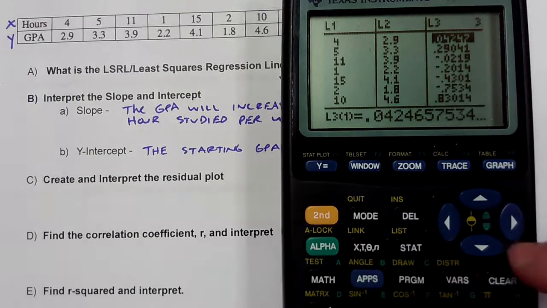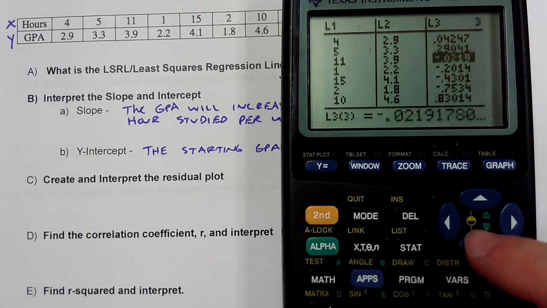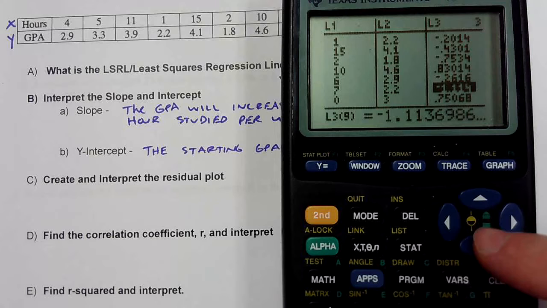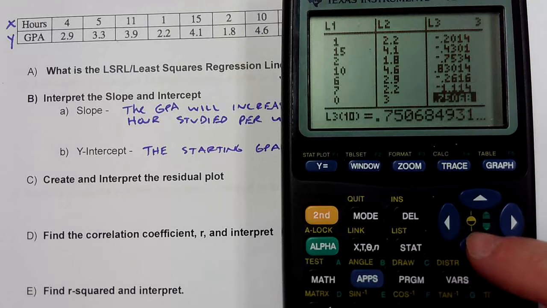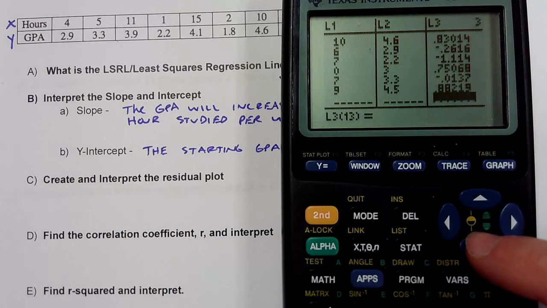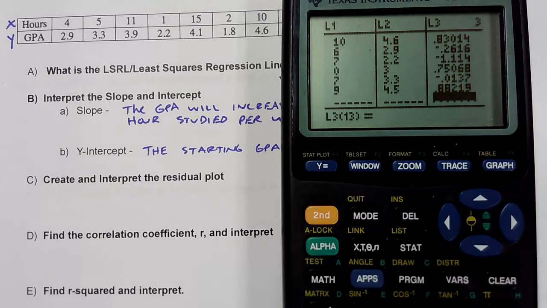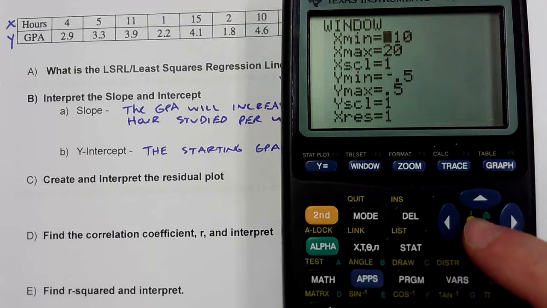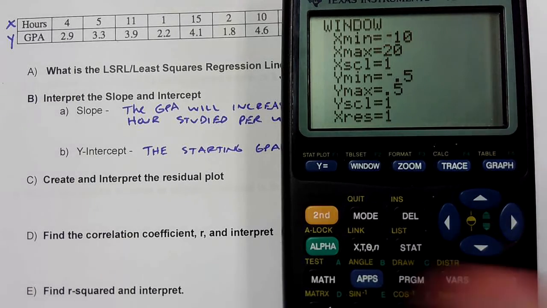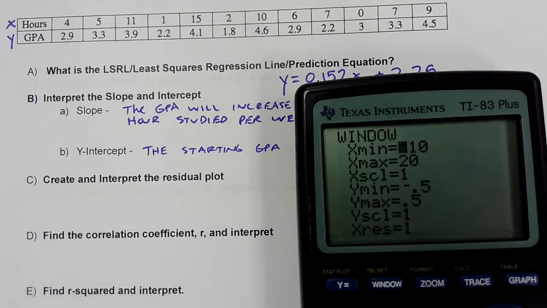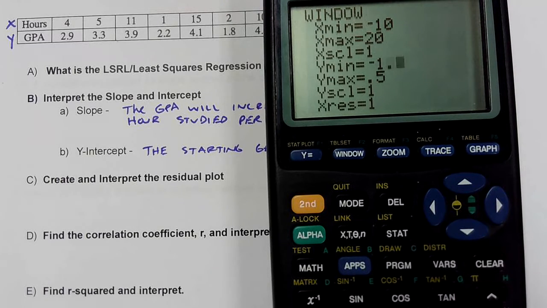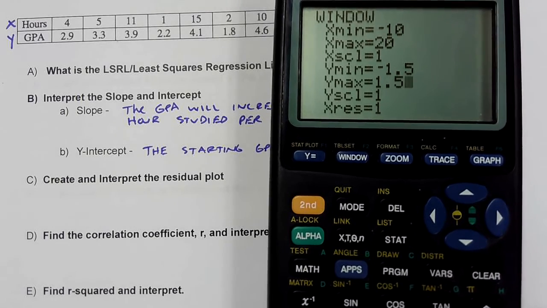Now I'm going to go ahead and look through these residuals. They tend to be kind of between -1 and 1, except for this one. So I want to include that. So maybe -1.5. All right. So I know I have to see those. So I'm going to go to my window. My X I can keep based on my X values in my table. My Y's I'm going to change to be -1.5 for my minimum and 1.5 for my maximum.